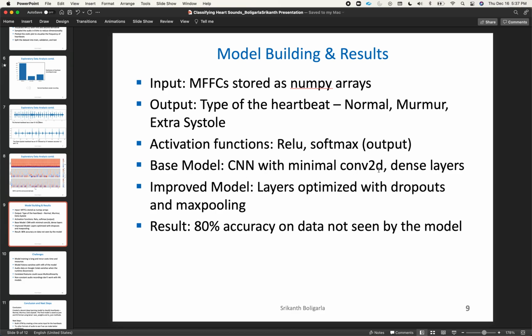I also have the Conv2D layers, dense layers, flattening and dropouts for regularization, and max pooling to reduce the dimensionality. On data that is not seen by the model, I see an accuracy of 80%.